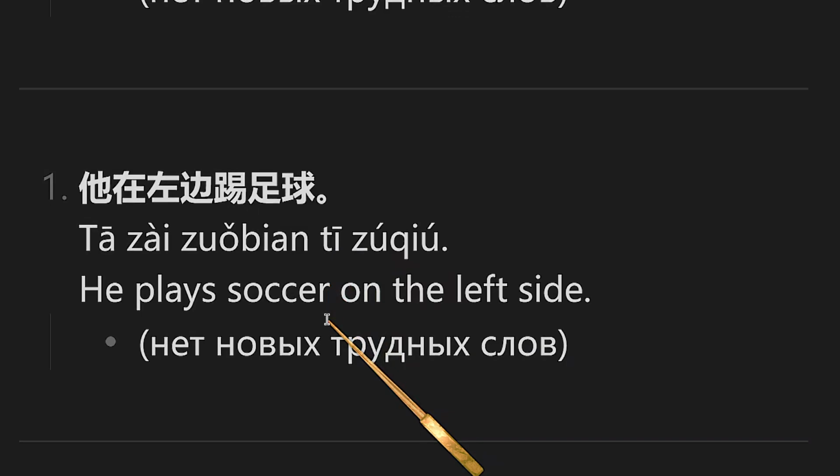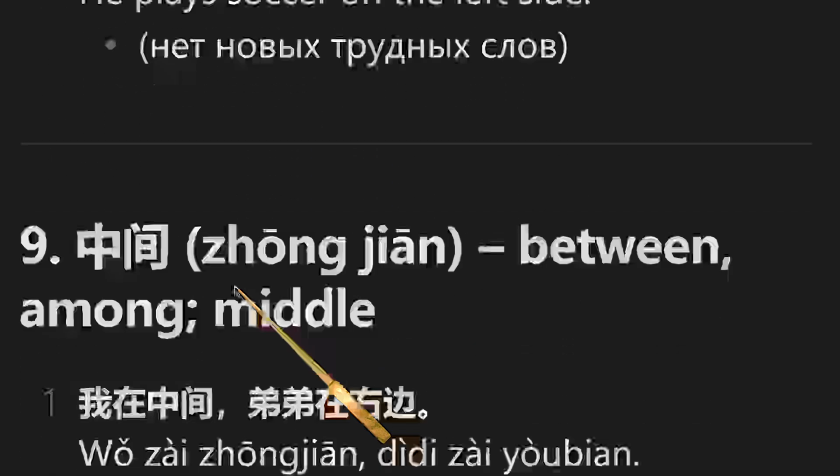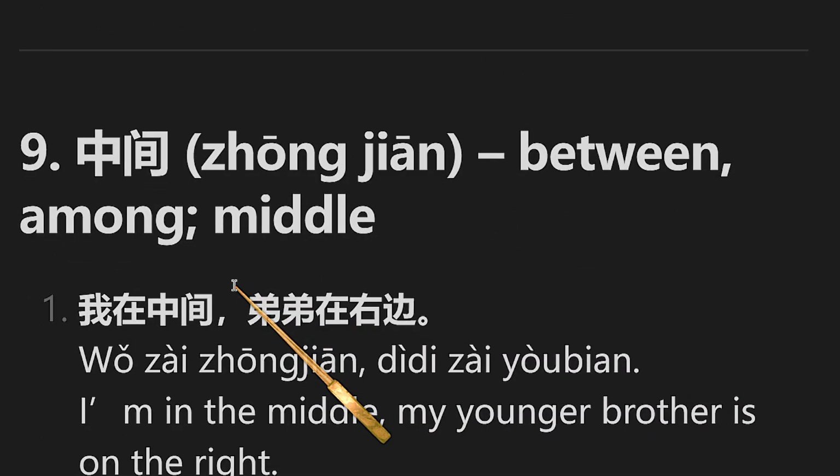He plays soccer on the left side. 他在左边踢足球。他在左边, on the left side, on the left part. 踢足球, plays soccer. He plays soccer on the left side. 他在左边踢足球。And I think it's the last word for today.